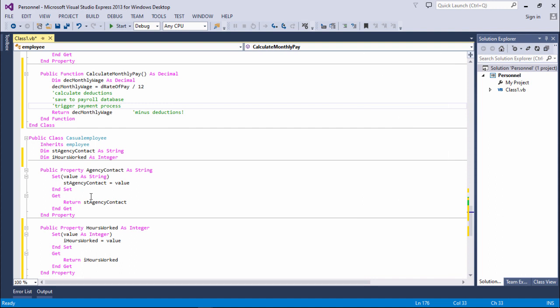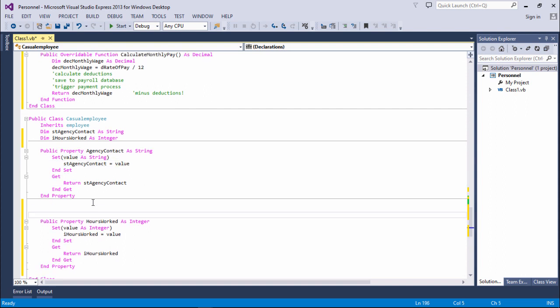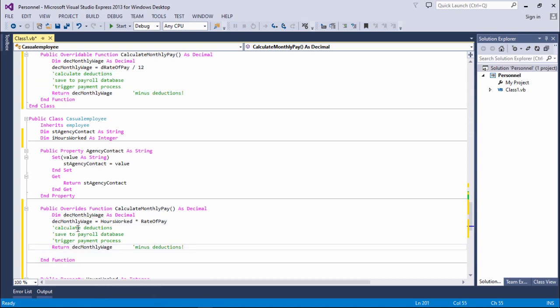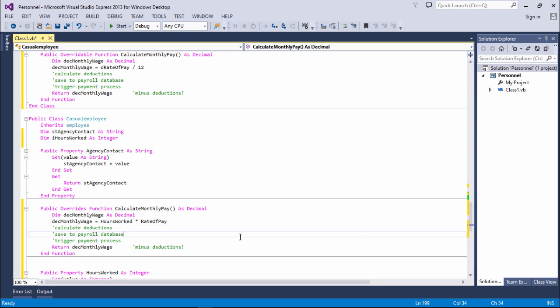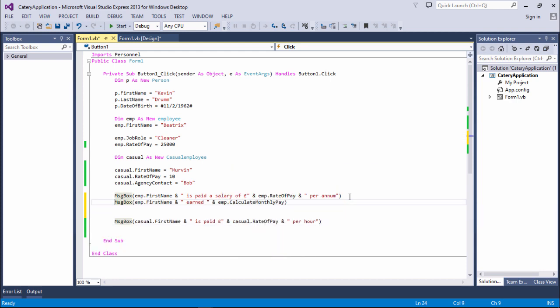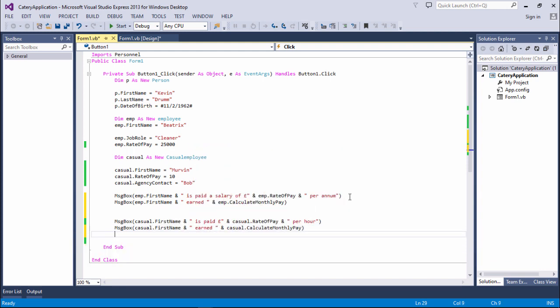To do this, I need to indicate that the superclass method is overridable. Now I can override it in the subclass using the overrides keyword. Notice that the most crucial part of the calculation is different for the employee and the casual employee. Let's see what happens in the front end. There's the method call for the permanent employee, and there it is for the casual employee.